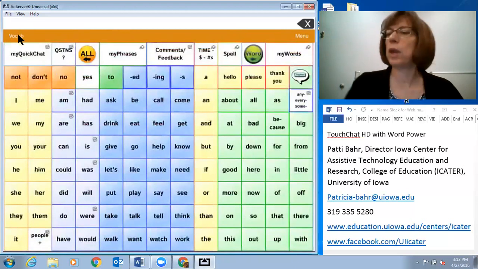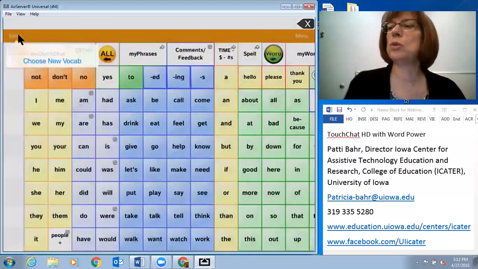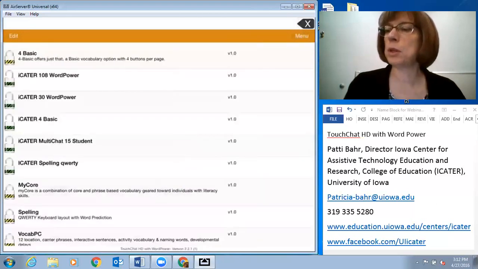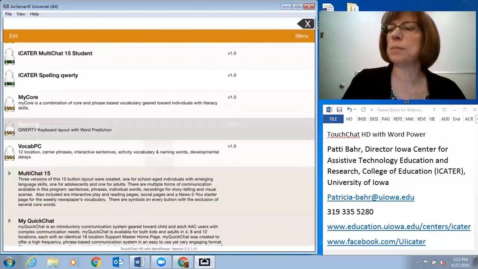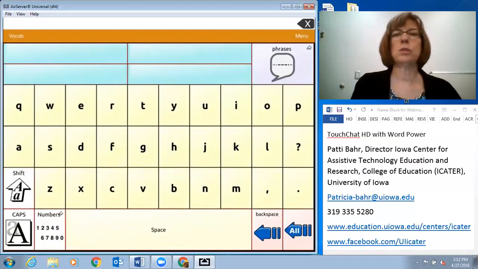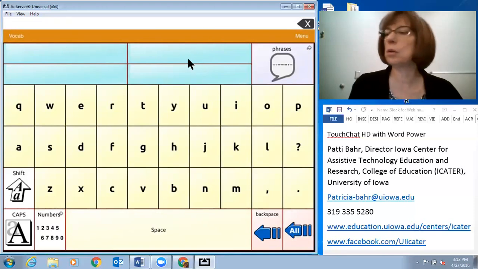So let's go back to vocabulary again and choose a new vocabulary. And I'm just going to keep going. Here's one that's spelling. And it's just a QWERTY keyboard layout, and it's going to do some word prediction up in here.